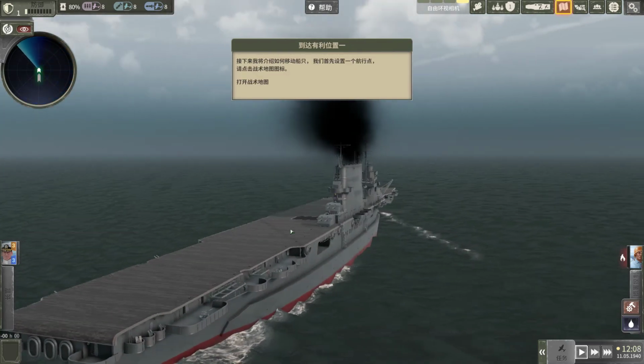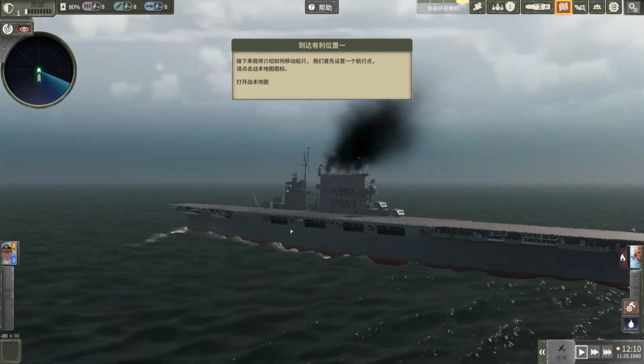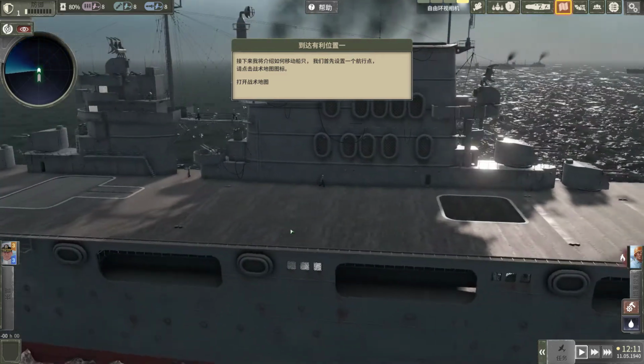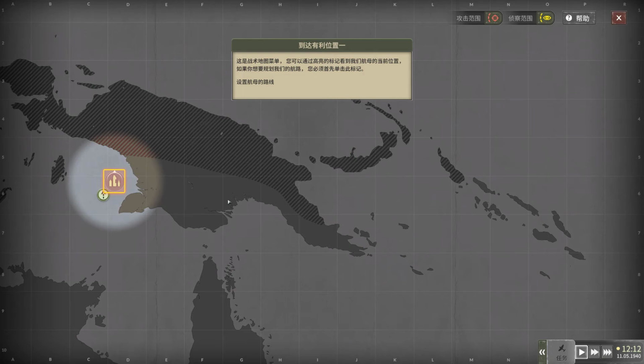Perfect. Next, I'll cover moving the vessel. We begin by setting a waypoint. Please click the tactical map icon. This is the tactical map menu. You can see our carrier's current position, represented by the highlighted marker. Next, click your intended destination on the map.